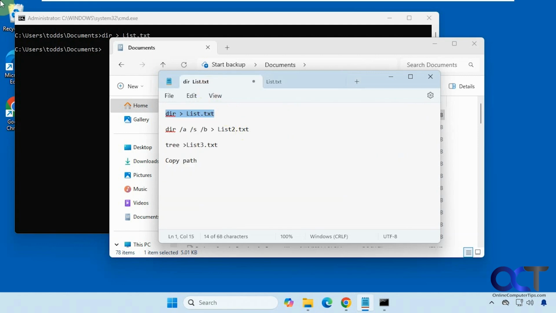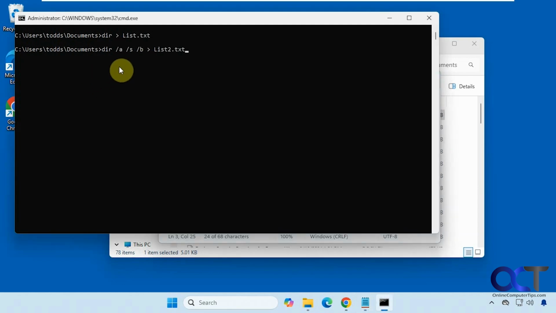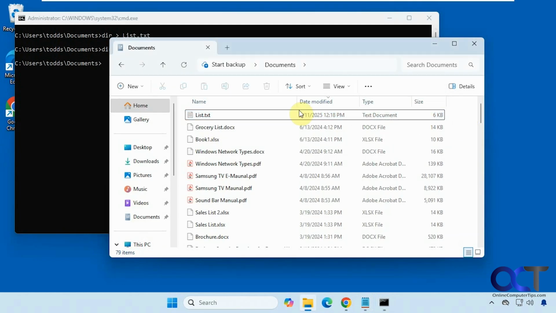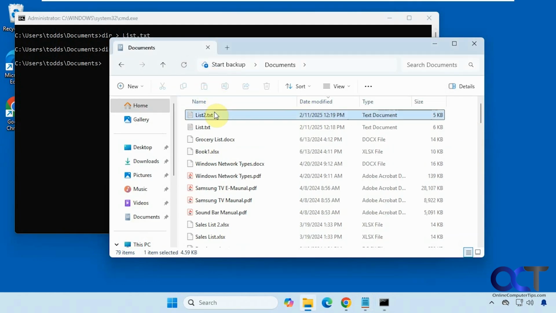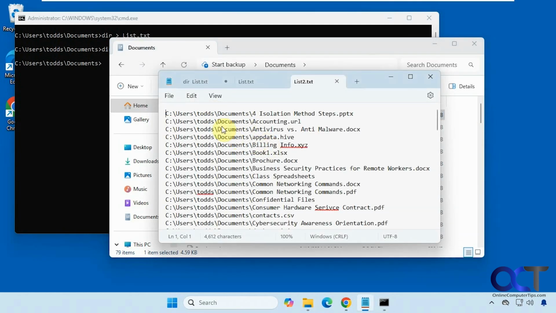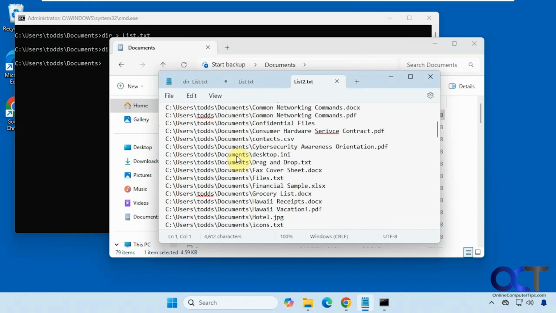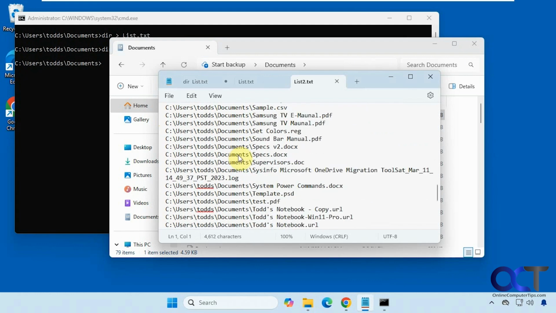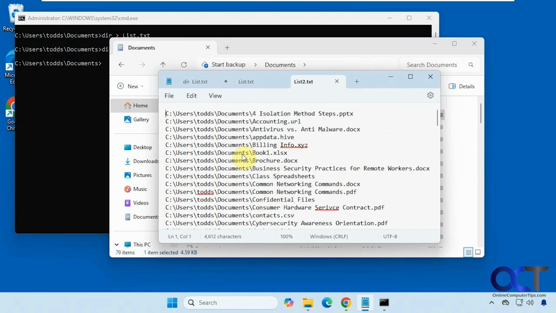Alright, so now we're going to do a little different method here to a different file. I'll show you what this one does. Refresh the screen. Okay, so now you can see this one just printed out the folder path and the file name for each one. So if that's what you're looking for, you can do that as well.